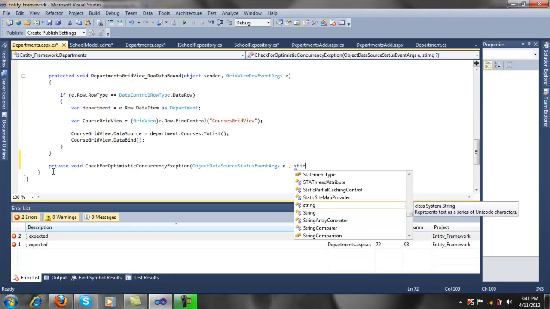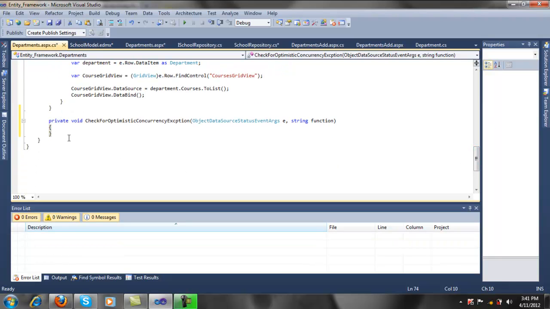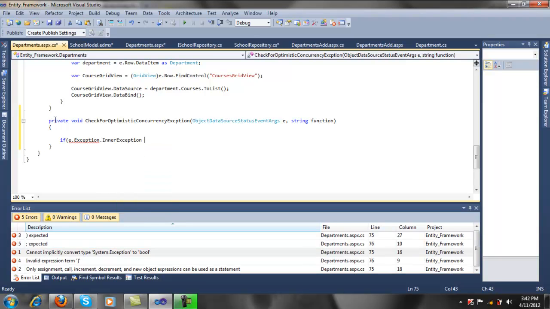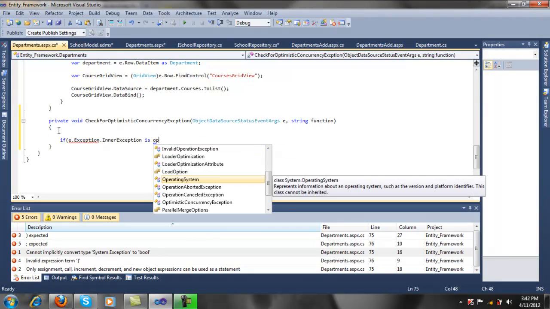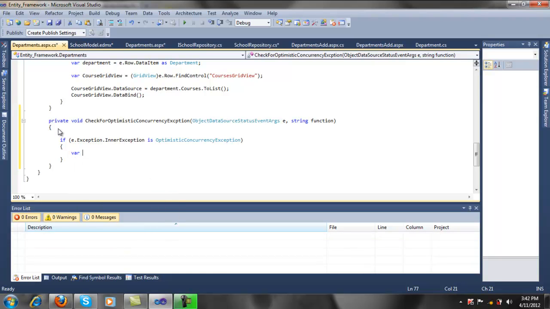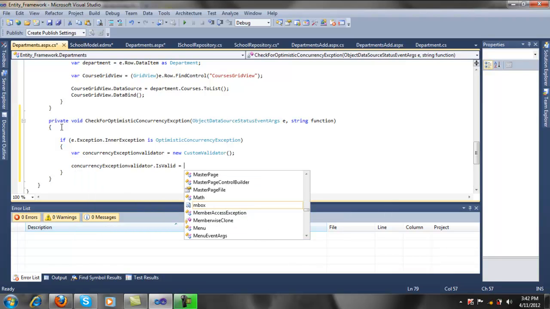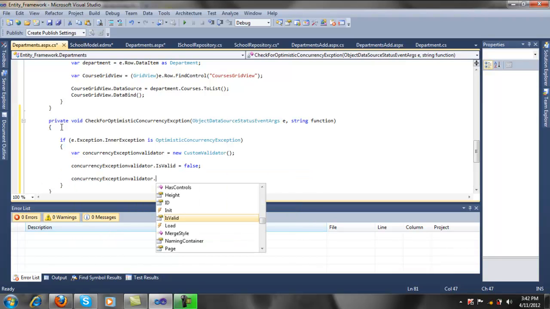Here we can say, if e.Exception.InnerException is an OptimisticConcurrencyException, then we are going to create one variable, the concurrency exception validator, a CustomValidator. Here IsValid is false, and here the error message.